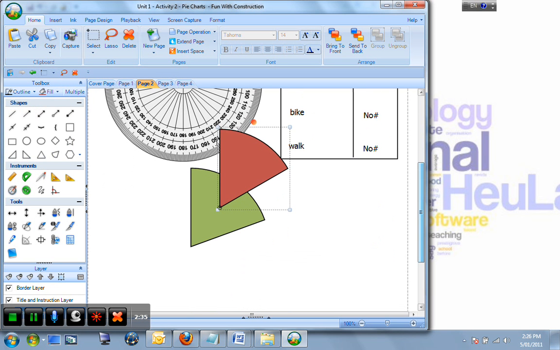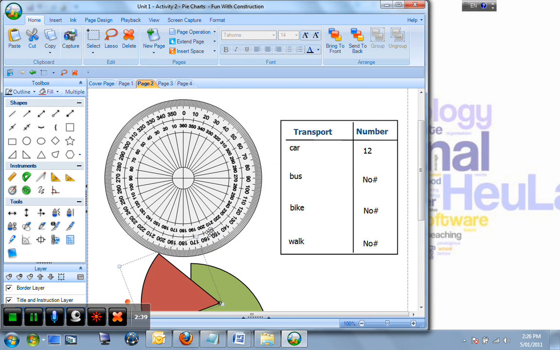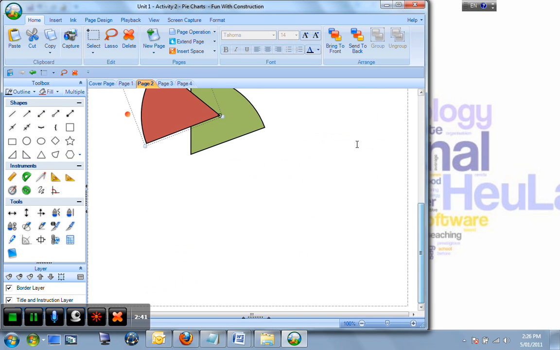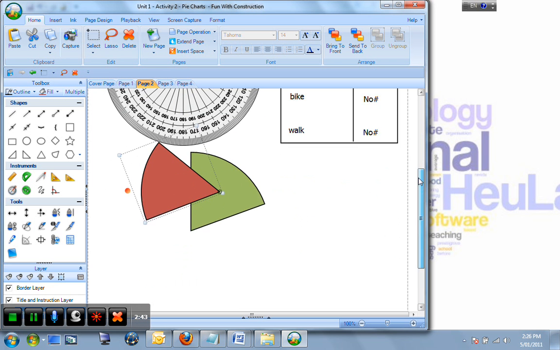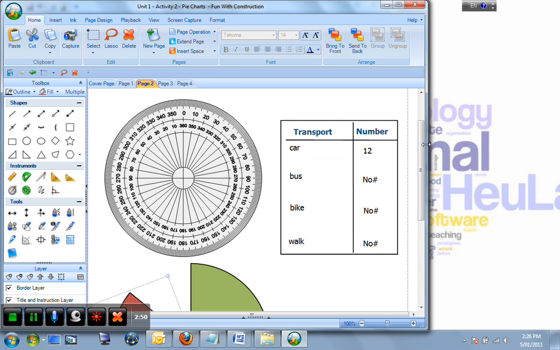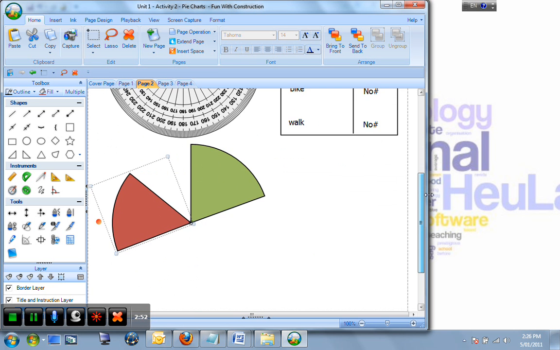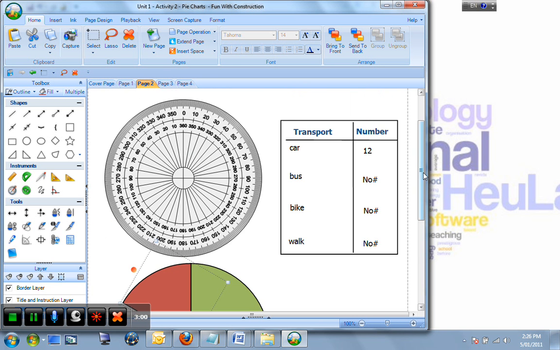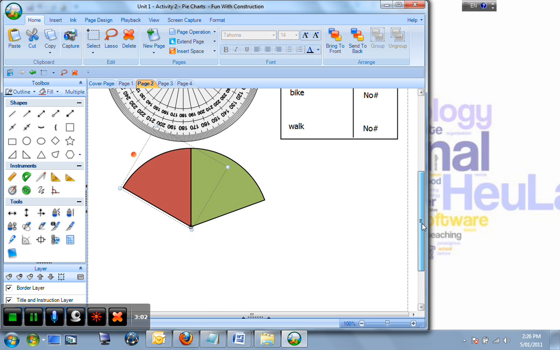Alright, I'll show you how we put these together. These pie pieces can be rotated by using the red handle there. I'll just scroll down to the bottom a bit. Alright, now what we can do is bring them close to each other and the red dot will appear. Okay, excuse my small computer screen here. And then we can just rotate them around once again until the red dot appears and then snap them together. Okay, so you can actually make your own pie chart.